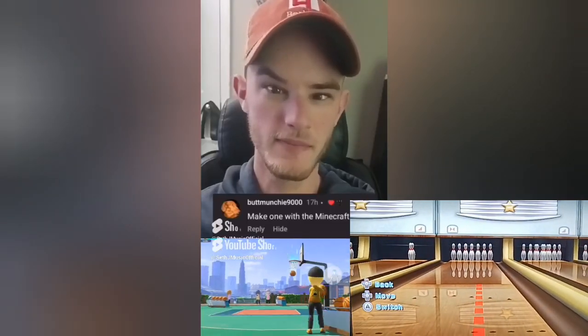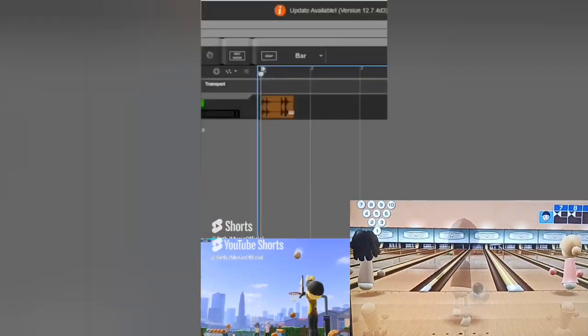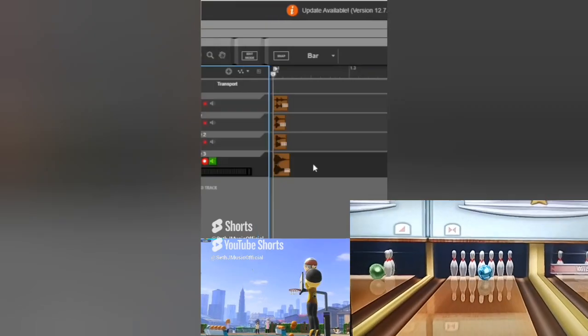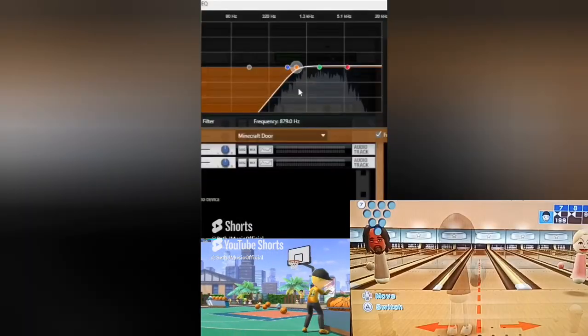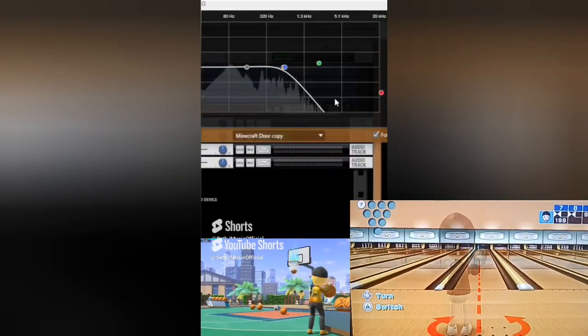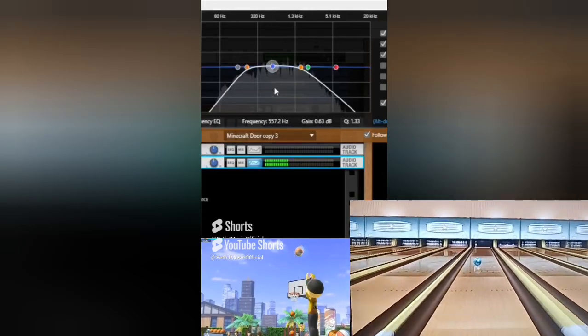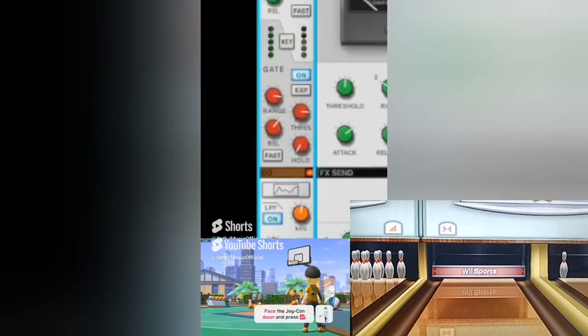Let's see the type of music we can make using Minecraft. Let's import the Minecraft door. Now these are 4 separate sounds. This will be our hi-hat. This one sounds like it could be a tom. This one's our kick. And this will be our snare. Let's add a noise gate to eliminate the quieter sound.